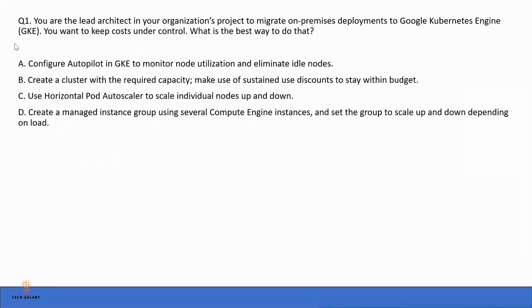First question. You are the lead architect in your organization's project to migrate on-premises deployments to Google Kubernetes Engine. You want to keep cost under control. What is the best way to do that? Option A. Configure Autopilot in GKE to monitor node utilization and eliminate idle nodes. Here, Autopilot is designed to reduce the operational cost of managing clusters and optimize your clusters for production. So, this option is correct.